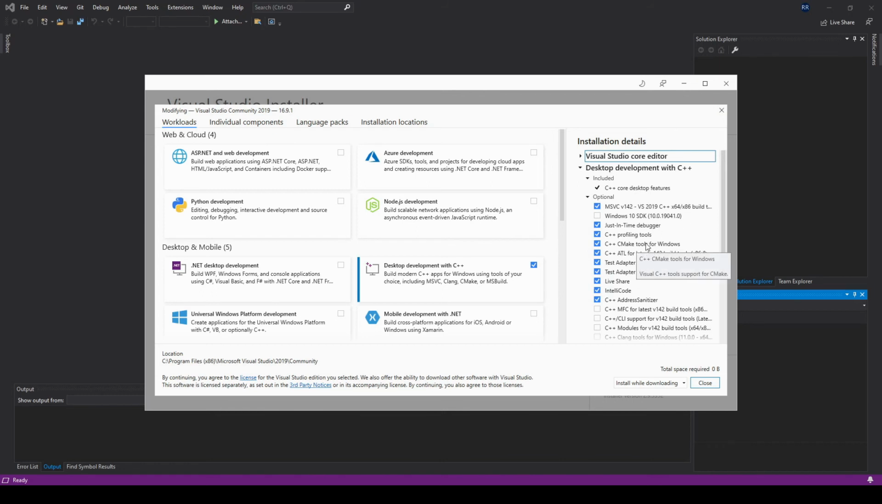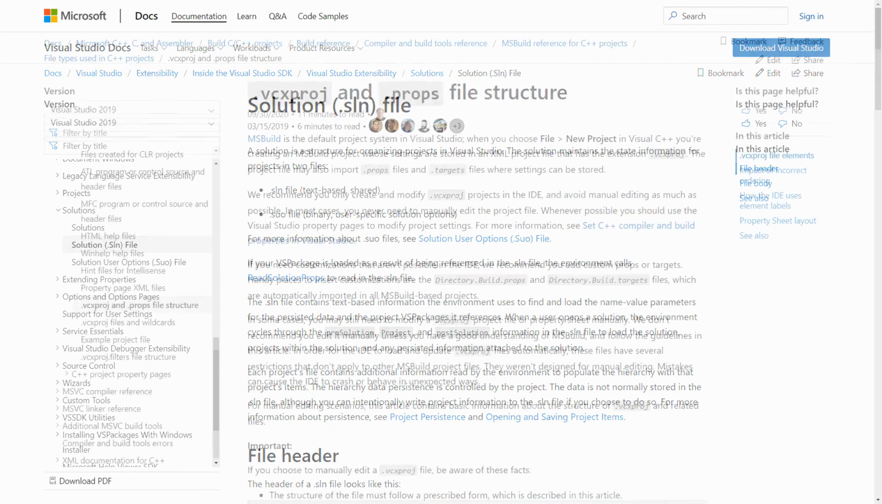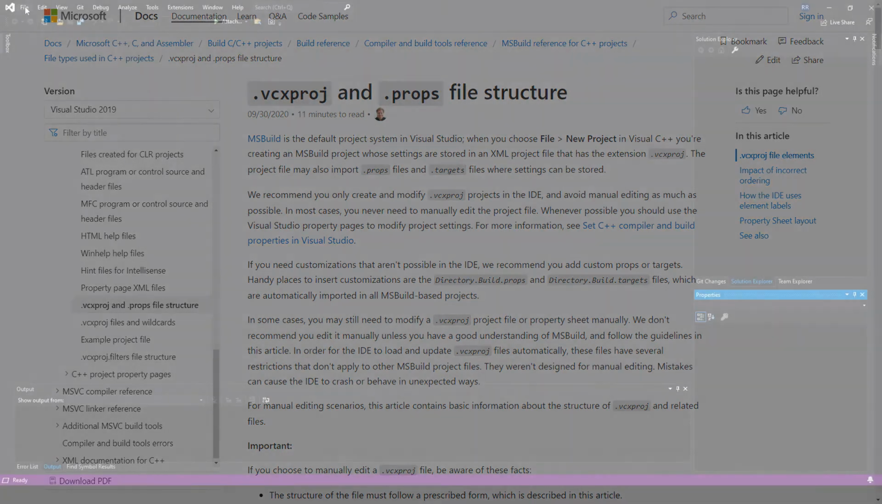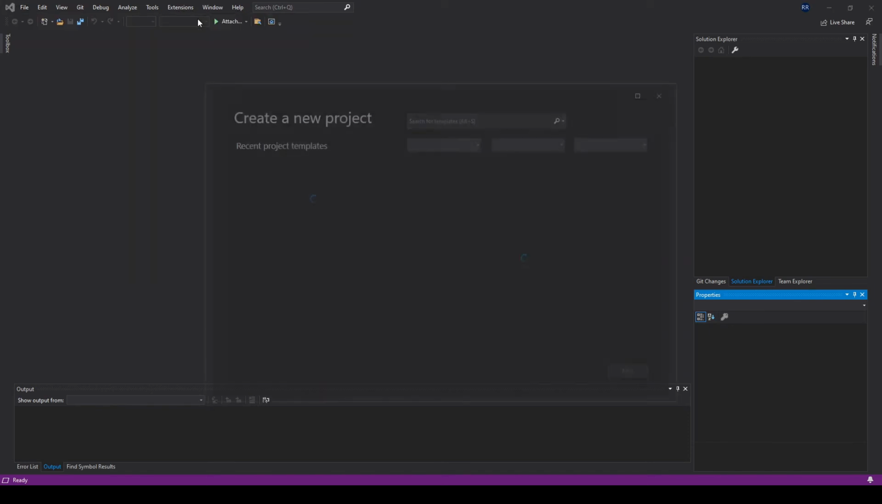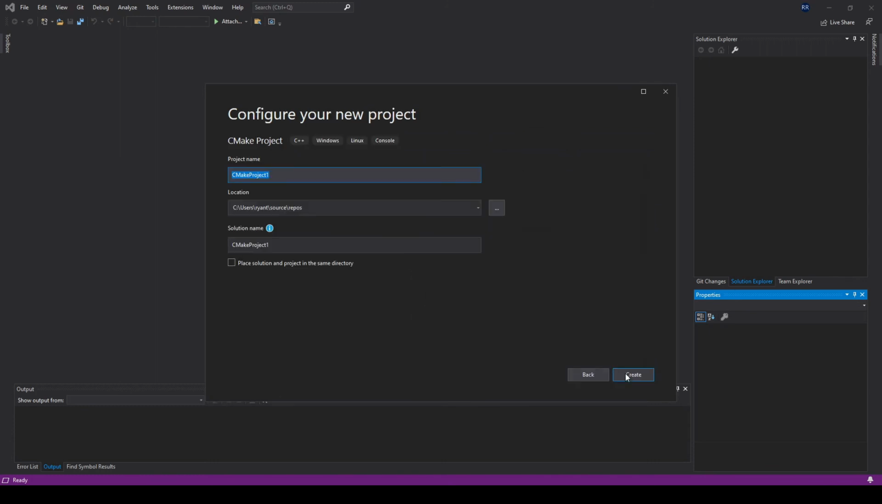Normally, applications or libraries you create in Visual Studio have their own proprietary project format. An SLN file is a Visual Studio solution, which is kind of a container for related projects. And a VCXPROJ file is a Visual Studio project. But with the CMake tools installed, Visual Studio provides direct support for creating and building projects based on CMake scripts instead. When creating a new project, you can choose the CMake project template.